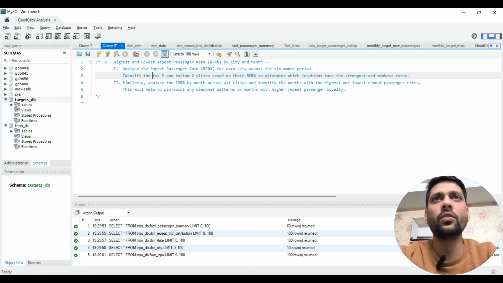So we need to get the top 2 and bottom 2 cities information, and after that we need to do a similar analysis of the repeat passenger rate by months. Here we need to calculate the repeat passenger rate by months across all the cities, and identify the month with the highest and lowest repeat passenger rate. This will help to pinpoint any seasonal pattern or months with higher repeat passenger loyalty.